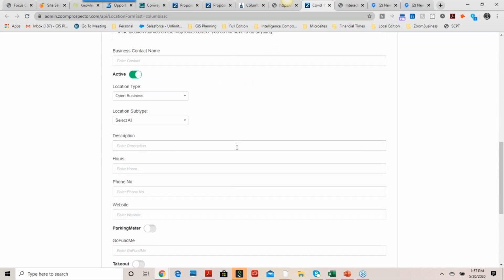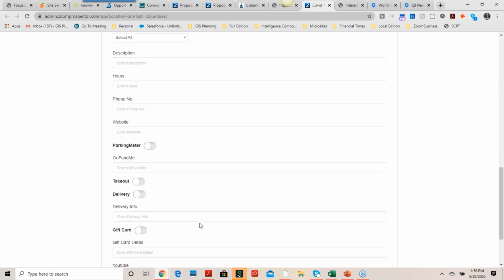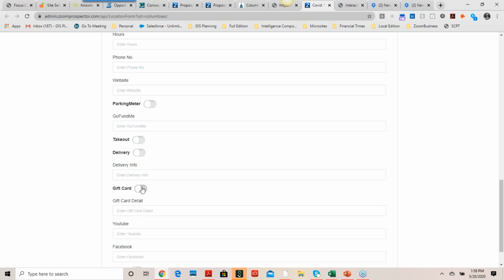Description, this is for your businesses to say masks required. We are only at 50% capacity. We must have a reservation. Senior hours, 10% discount if you mention ZoomBusiness. They can write whatever they want in that description category. They can even include video and photo. Is there a gift card program? Do we provide delivery? And do we have a GoFundMe maybe for our servers here at the restaurant?